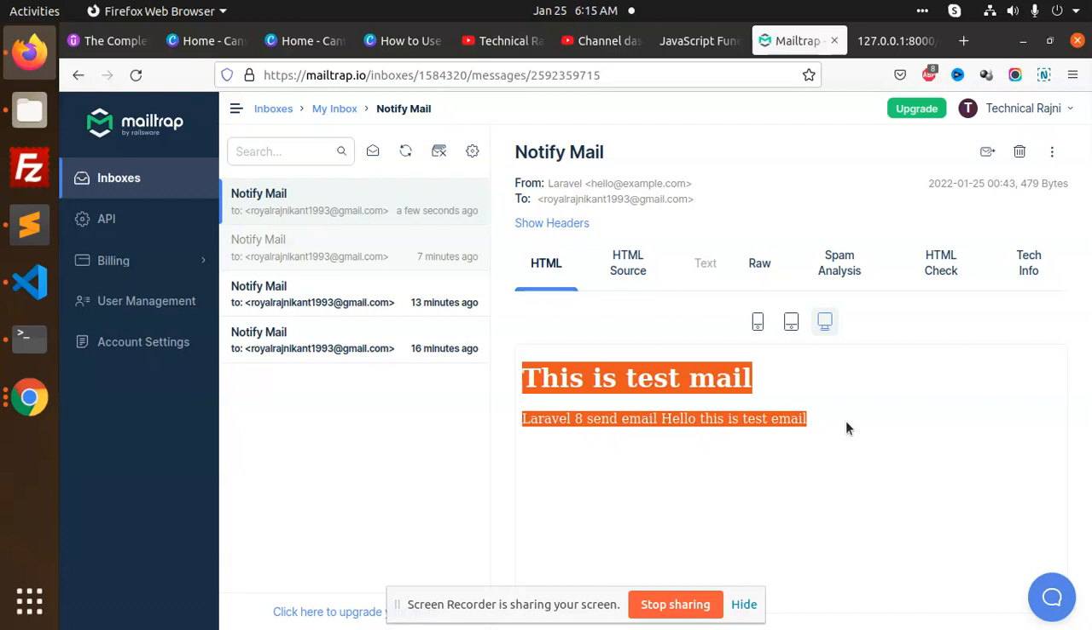I hope you understand how to send any email. You can also configure the SMTP of Gmail, Mailtrap, or Microsoft Outlook. Anything you can configure with the help of the env file.